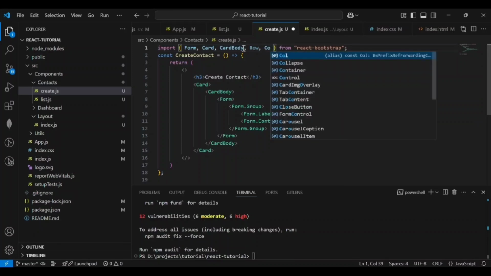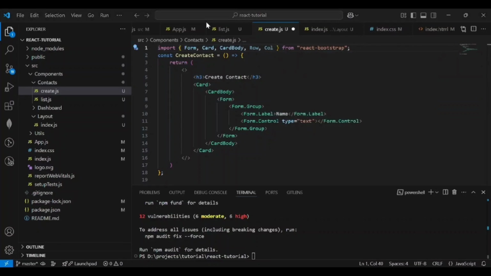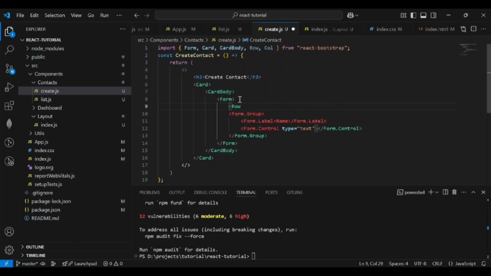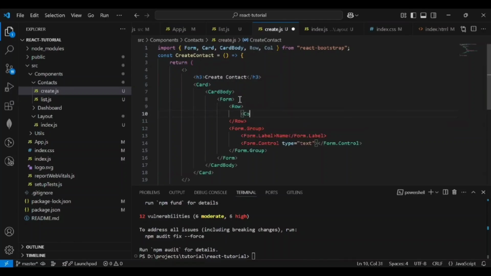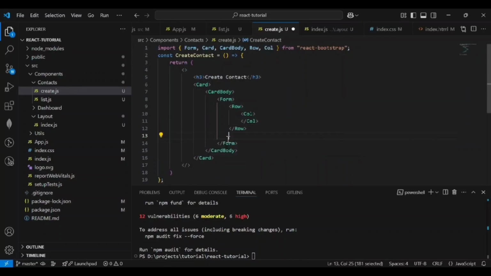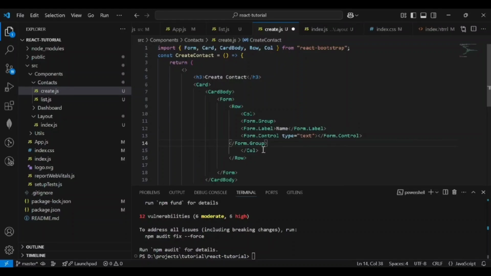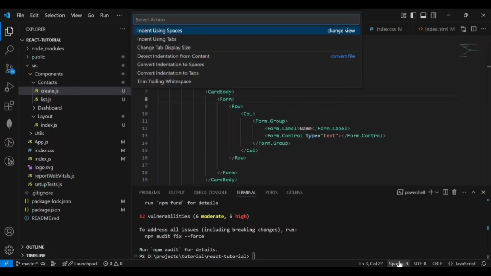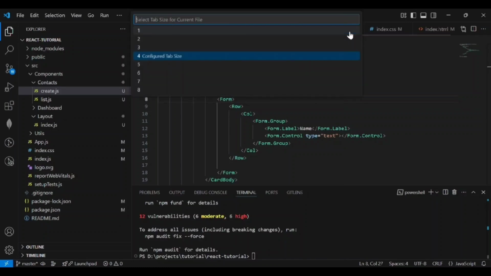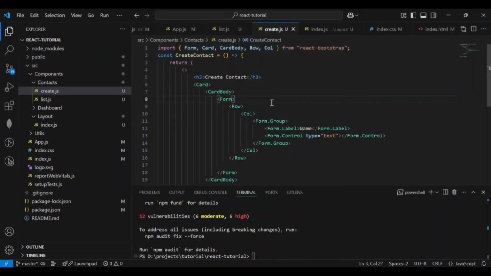We can import a few more elements from the Bootstrap that help us to have all the input fields in a row. We can have this input field inside the col element so that we can split the fields. And next, I can see more space, so I can change this VS Code setting so that it will be more aligned.